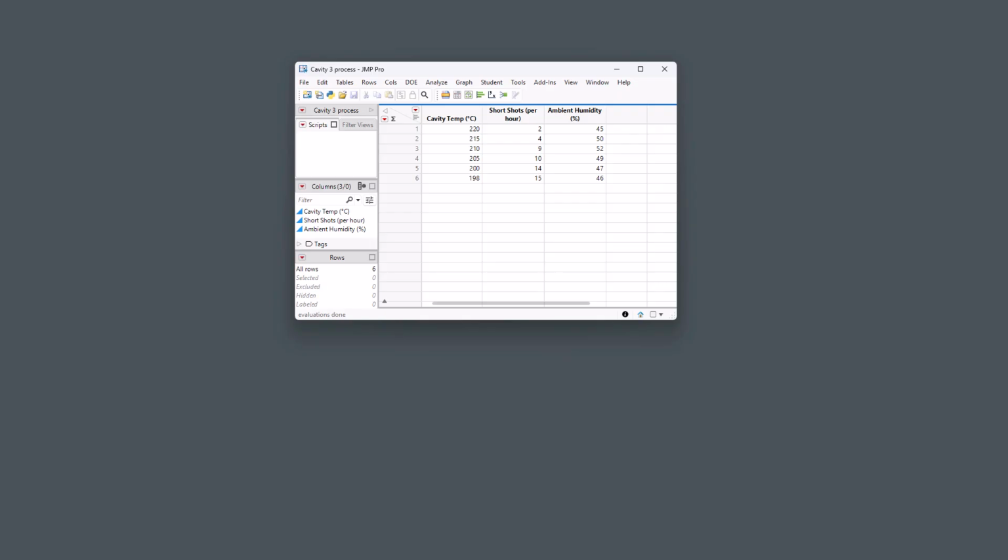This JMP demonstration shows the sixth quality tool, the scatter plot, for showing the relationship between two continuous variables. Our team is trying to solve a quality problem in our injection molding process. Using the quality tools on data we've collected, we've identified short-shot defects from cavity 3 to be a big contributor to the loss of quality.